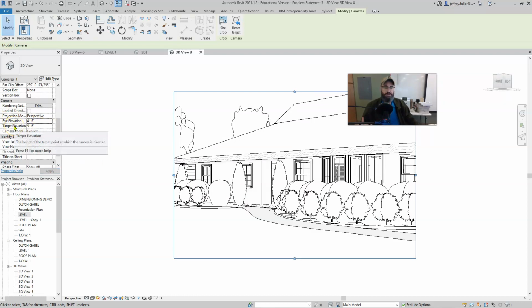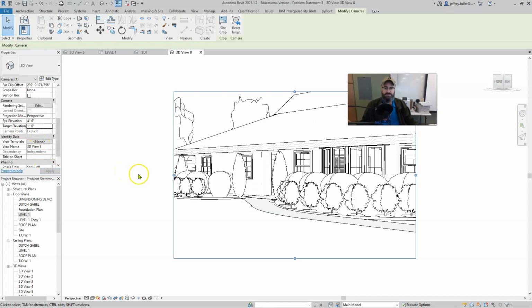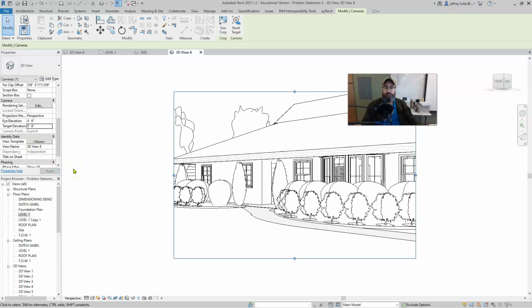All right, the next one is the target elevation. So you can change the elevation that the target is at. Right now I'm looking straight out at eye level. Maybe I want to bring that down some. Let's just change that to 1 foot just to see what it does. Okay, so you saw the picture shift a little bit, and that changes the target. I'm basically taking the camera and pointing it down at a lower level. Okay, but I'm going to change that back to about what it was, 5'6".